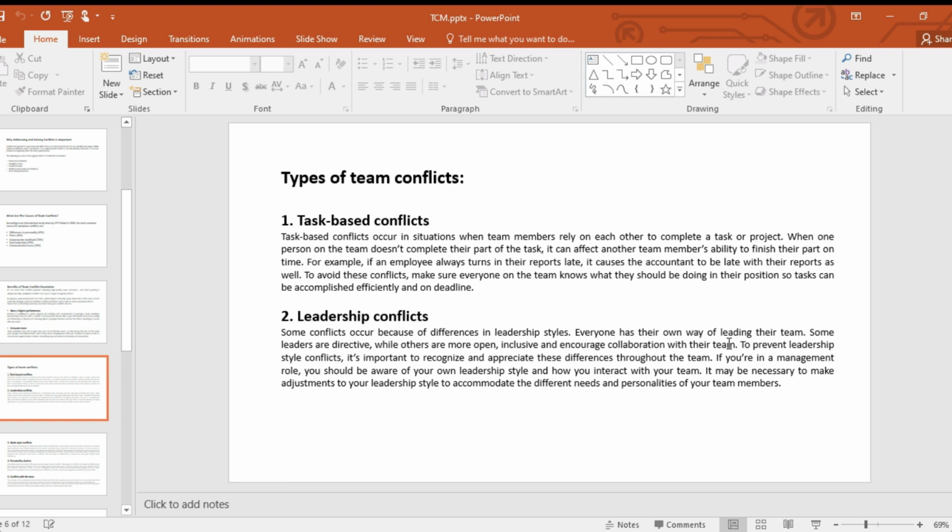First is task-based conflicts. Task-based conflicts occur in situations when team members rely on each other to complete a task or project. When one person on the team doesn't complete their part of the task, it can affect another person's ability to finish their part on time. For example, if an employee is late with their report, it causes the accountant to be late with their reports as well. To avoid these conflicts, make sure everyone on the team knows what they should be doing in their position so tasks can be accomplished efficiently and on deadline.